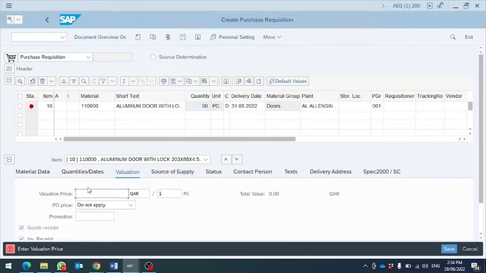And then valuation price. So some people have been asking me, what is valuation price? What does valuation price mean? Valuation price basically means how much you expect to pay for this item, or how much you should or want to pay for this item. So for example, for this example we're using an aluminum door, some people have a specific requirement. This aluminum door should be approximately 200 Rial per piece.